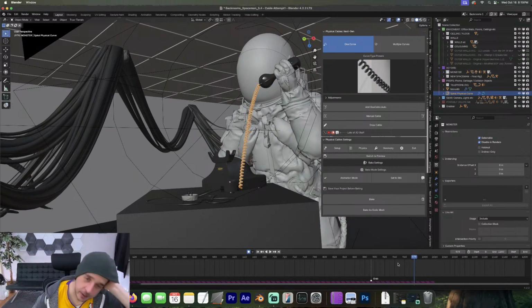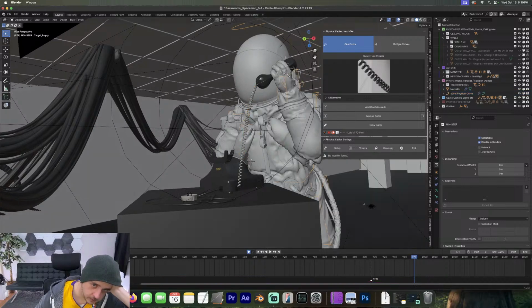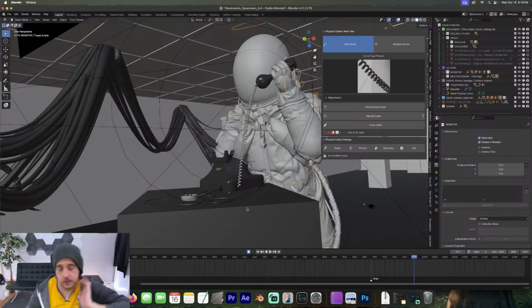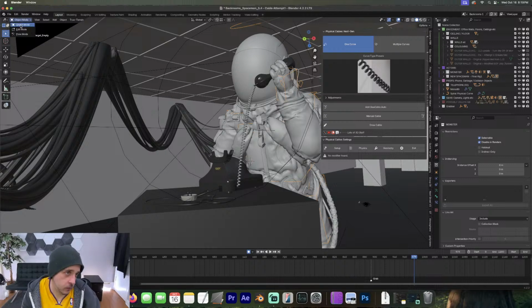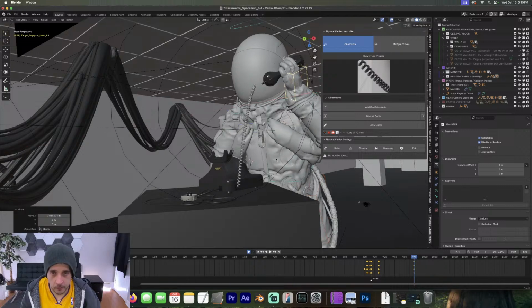Sorry, I'm not very talkative right now. Just trying to think the best plan of attack, because I have a feeling that because I pin them from these positions, it's only going to simulate from where I pin them forward, not backwards. And since there's no more keyframes here, that's why it's not... Yeah, so let's add a quick keyframe here, see what happens. Yeah, breaks apart.